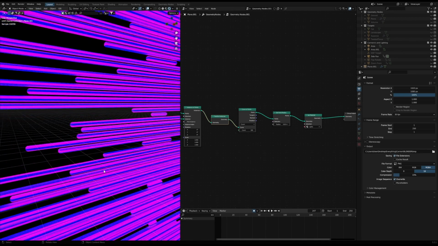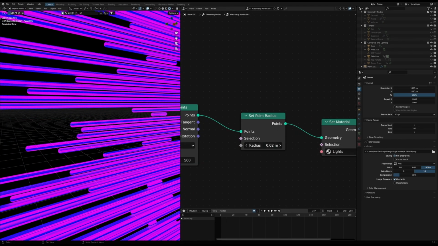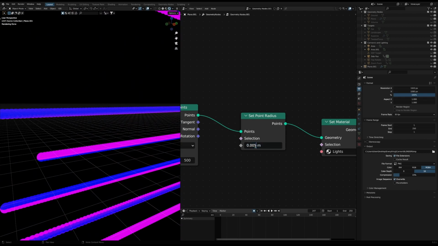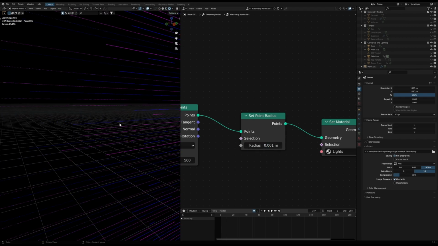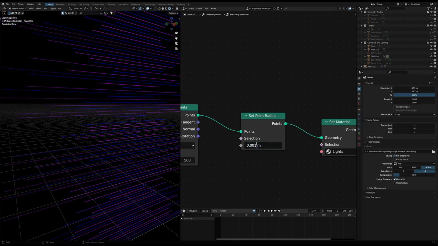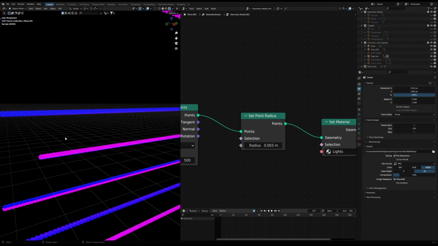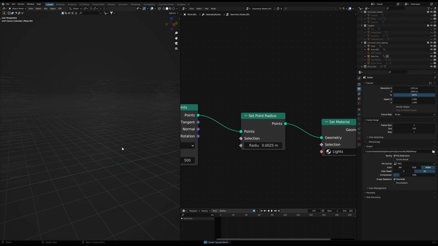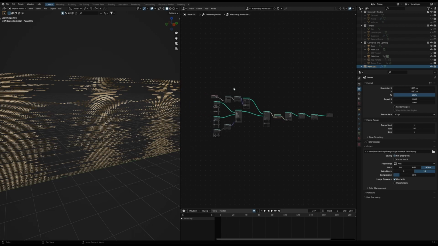Oh my god, they are too big. I think 0.5, 0.005. Oh, maybe, 1? That's a little bit too small. 3. 25, 25. I think 25 is good. Sure, that looks fine. Great. Now we have set up the main thing for the main geometry node thing.